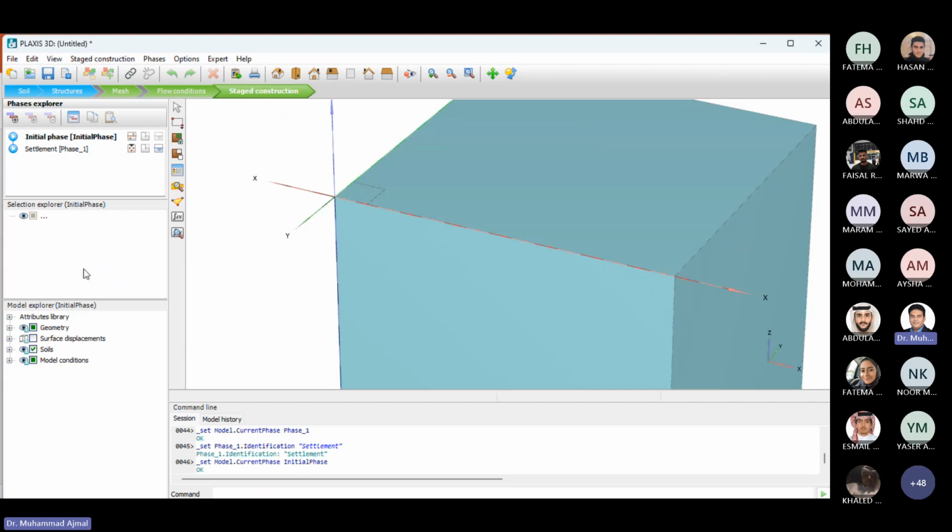We need to go to the settlement phase and click on check surface displacement. If I don't check this, it means there is no surface load applied at this point. So once I create a new phase for the analysis, I need to click on surface displacement. When you check this, you can see some green arrows appearing at the location where you apply the settlement. Now your model is almost ready.